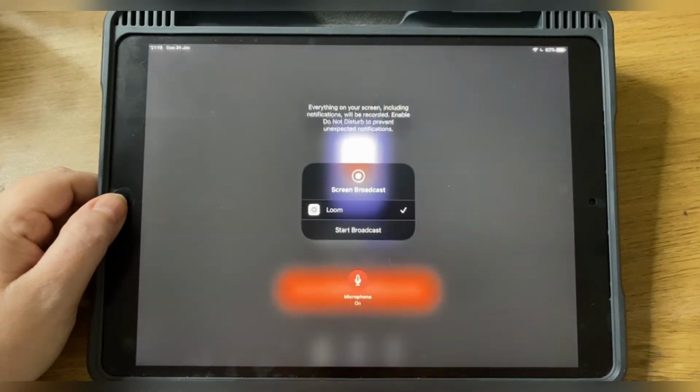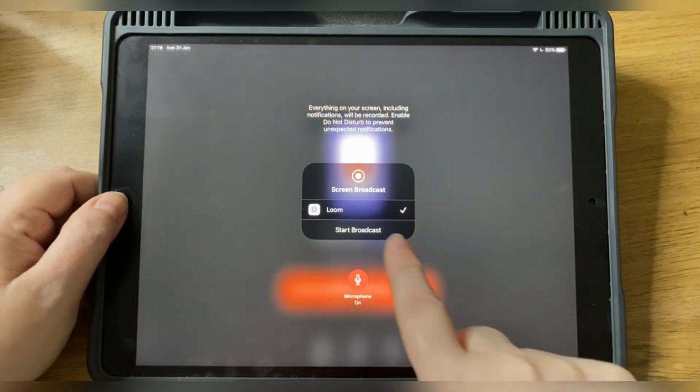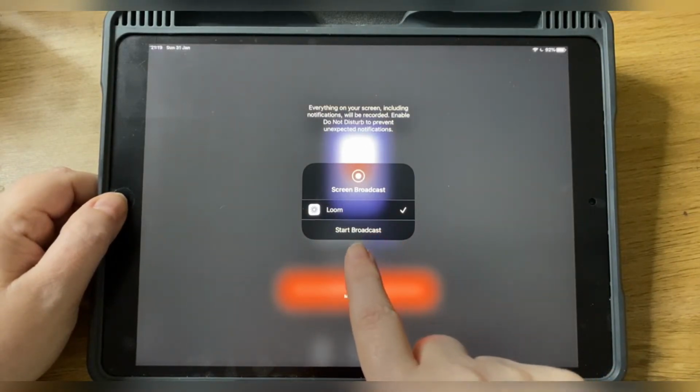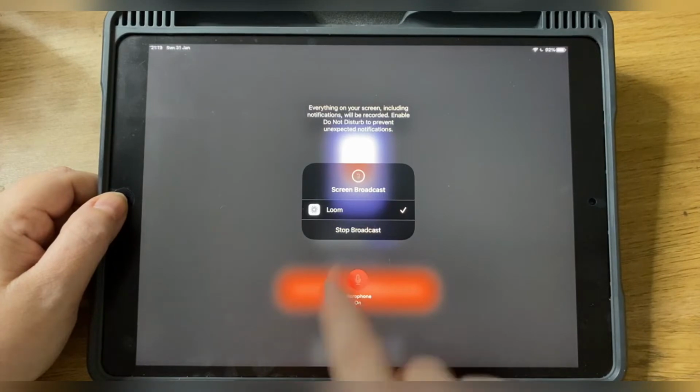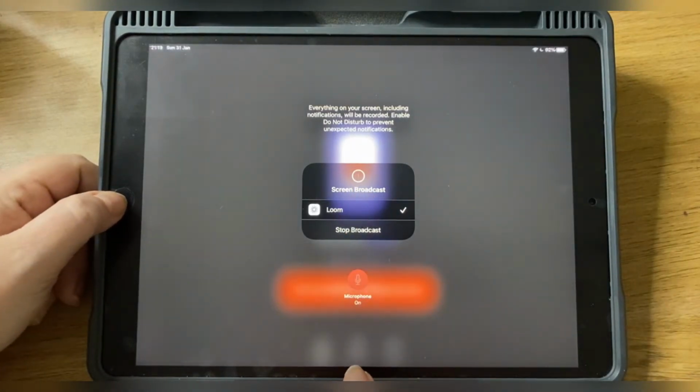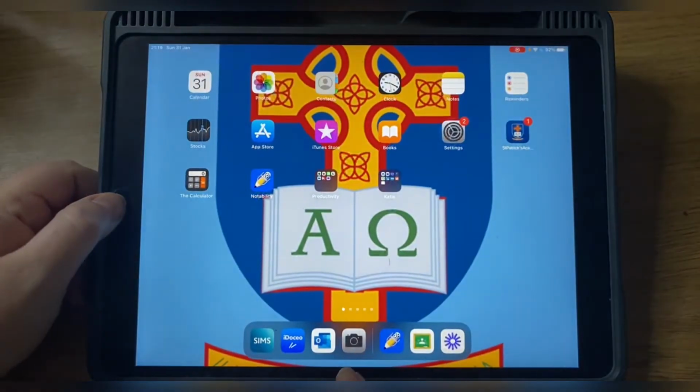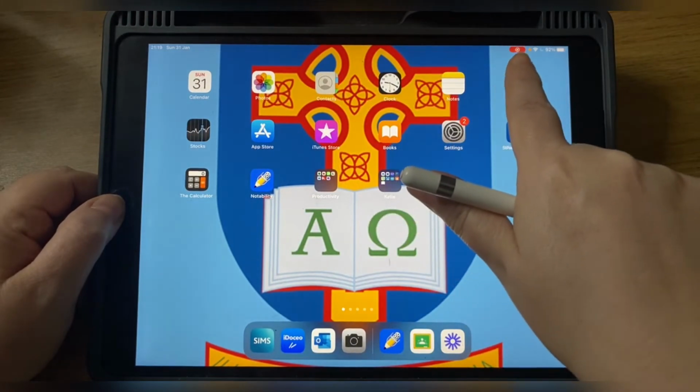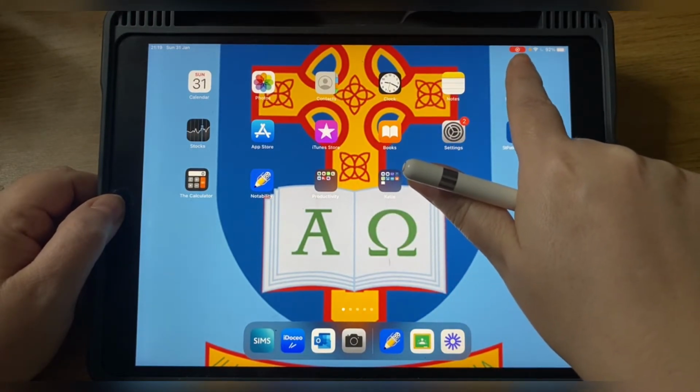So just double check that, record screen, microphone's on. So now what you'll get is a little countdown after you click this start broadcast. So start broadcast, here's my countdown. And everything now on my screen is recorded. And I know it's recorded because I can see this red icon up at the top here.